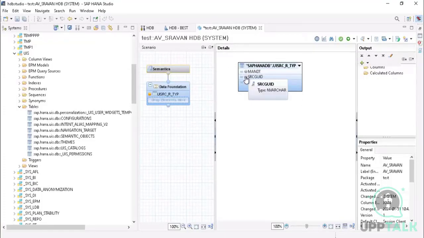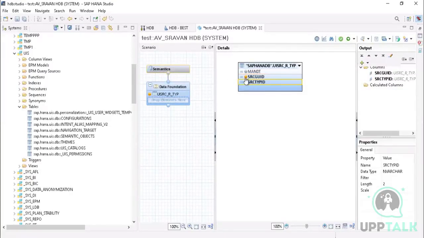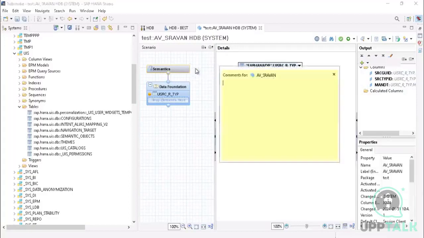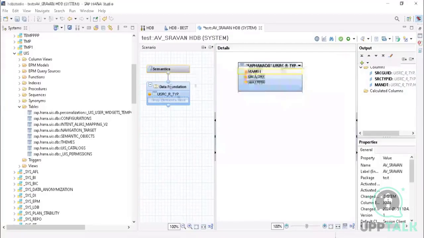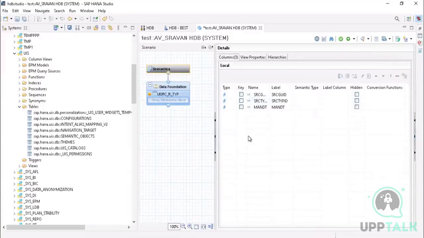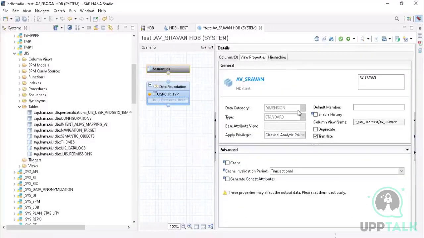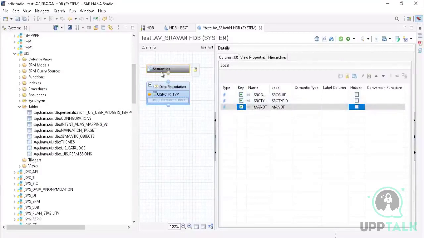What we can do basically is that this table we have added under data foundation. Now I can select any columns that I want, selecting SRC GUID, all three columns. Once I select these columns, I can go to semantics and I can see what columns I would need for this analytical privilege to be applied. So I selected all three columns by going into semantics.